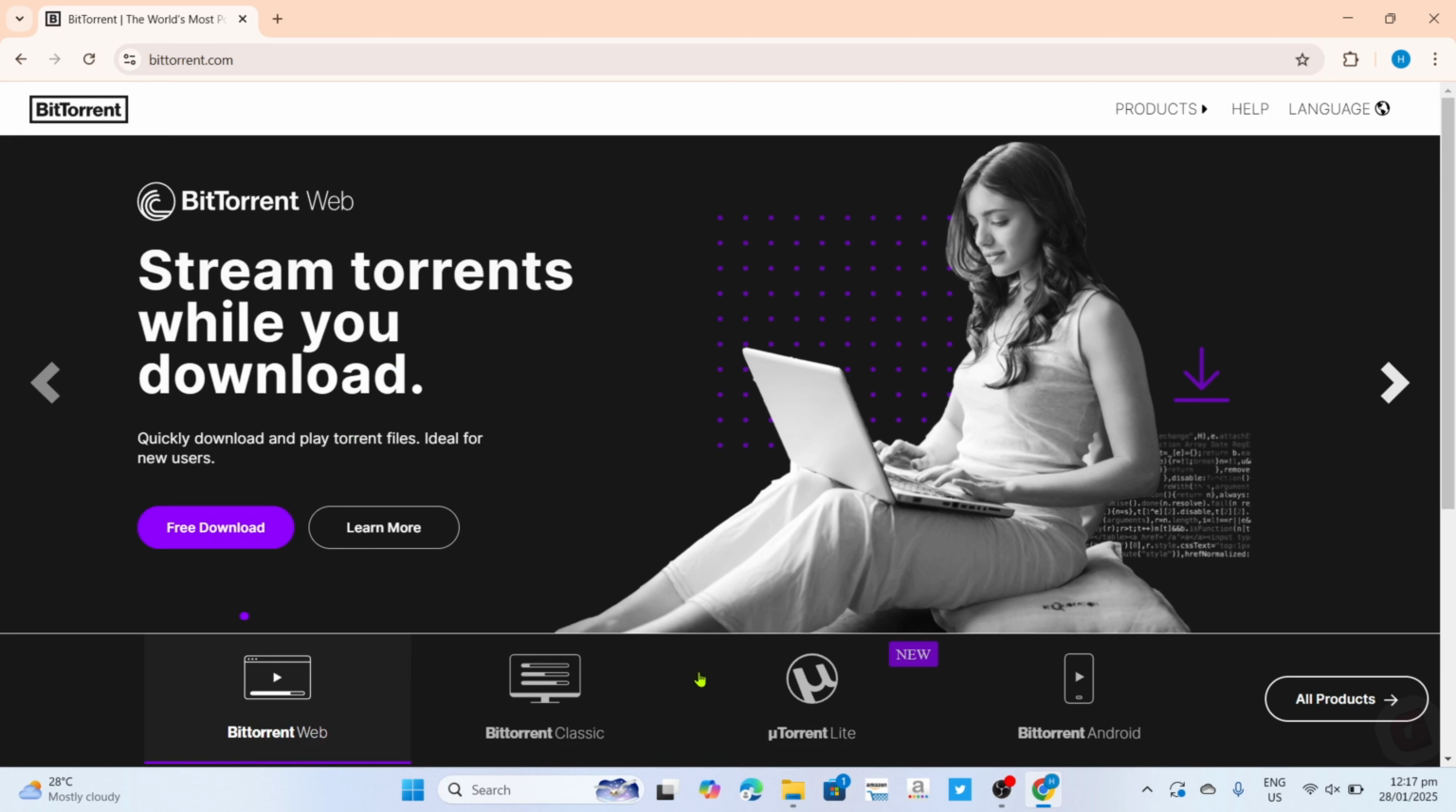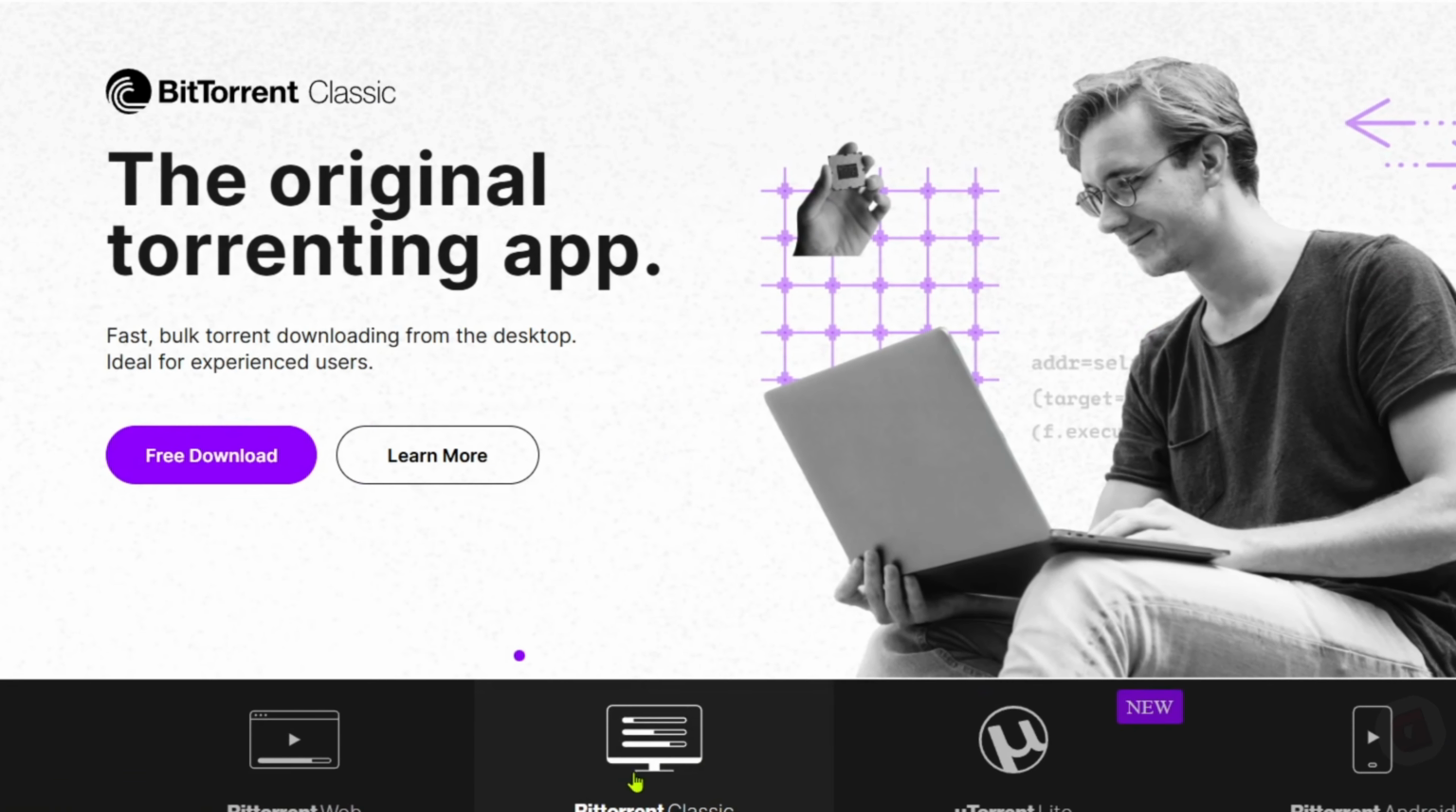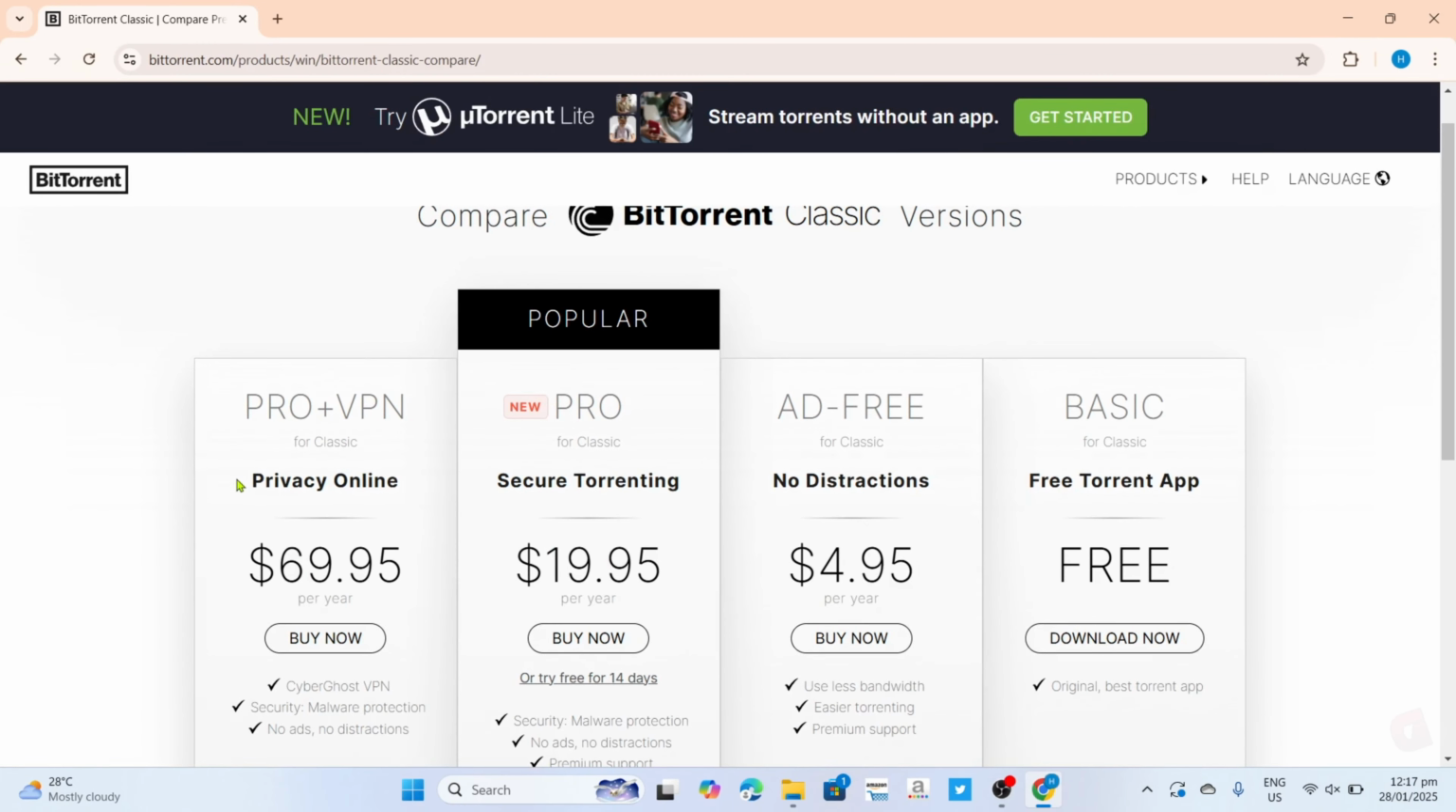So to download BitTorrent on this website, it's so simple, since if you take a look, you will be able to see the versions of BitTorrent you can download right here at the bottom. Among these options, I want you to select the BitTorrent Classic, since this is the app version for PC or laptop. And then click the free download button. And then you will be directed to the downloading page of BitTorrent.